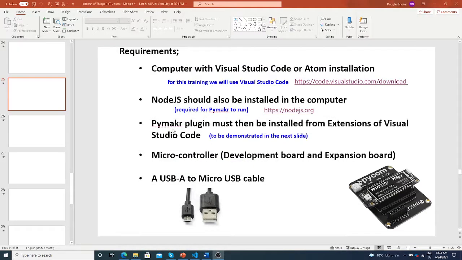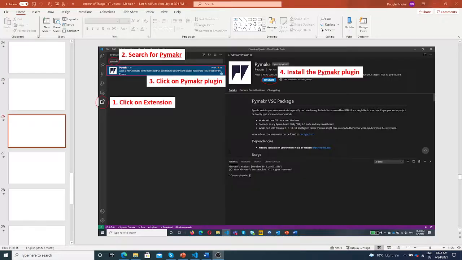Thirdly, you need to install PyMaker. In the next slide we will demonstrate that. And then you need a microcontroller like what you see in this image to the bottom right. And you need a USB cable, that is a USB type A to micro USB, as you can see here. So let's go ahead and install.